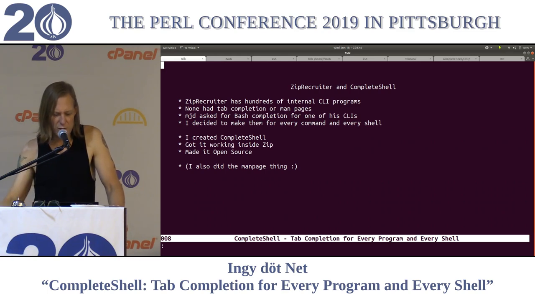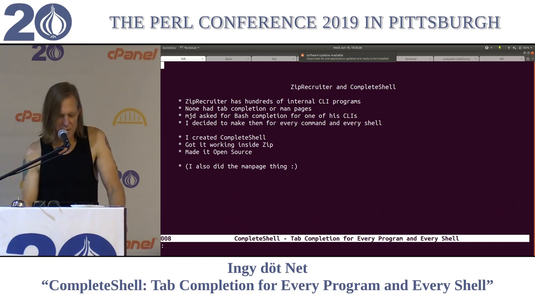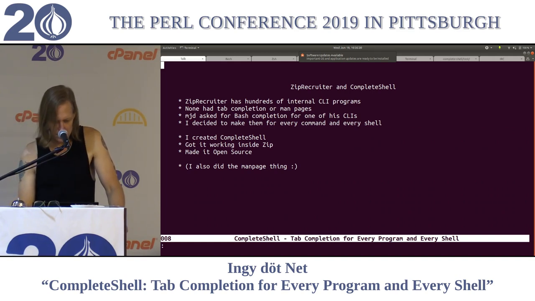So when I started at ZipRecruiter, I noticed that there were hundreds of bin commands that people had written, small to large to medium things. And I also noticed that none of them had tab completion or man pages. One day, MJD, one of my teammates, put out a new bin thing that everybody was using, and he asked, could somebody do bash completion for this? And I said, I'll do it. But I'm not going to just do it for that. I'm going to do it for everything. And then I'm going to open source it so we can do it for the entire world, and it's going to be awesome. And that's why I'm here. And I also solved the man page thing. I made wiki pages turn into man pages. We have an internal wiki, so even if you don't know how to make a man page, you know how to make a wiki page, and it just becomes a man page.